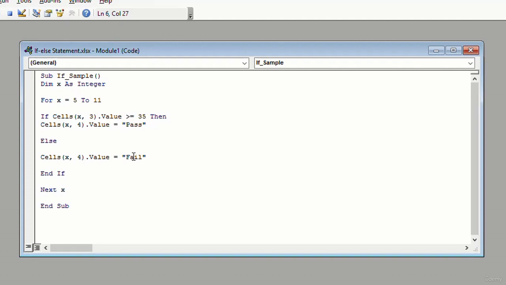So it's very easy. If the condition is false, the code sets the value of the same cell to fail. Then we end with end if, which means we are ending the if else statement. Then we go to the next x, which is the next number. So the loop continues for each cell until it reaches 11. Remember I said for x we declare it as 5 to 11. So next x means go to the next cell from 5 to 6 to 7 to 11.